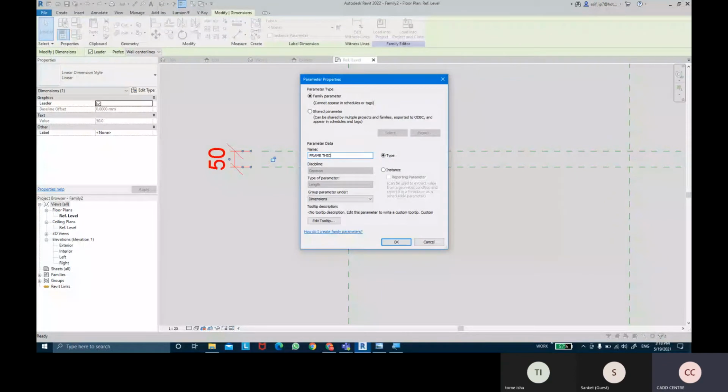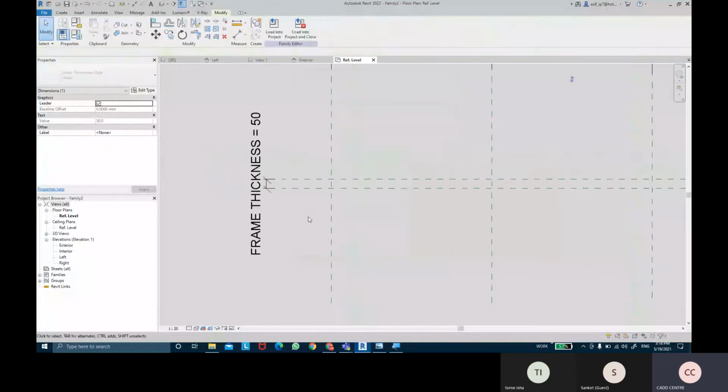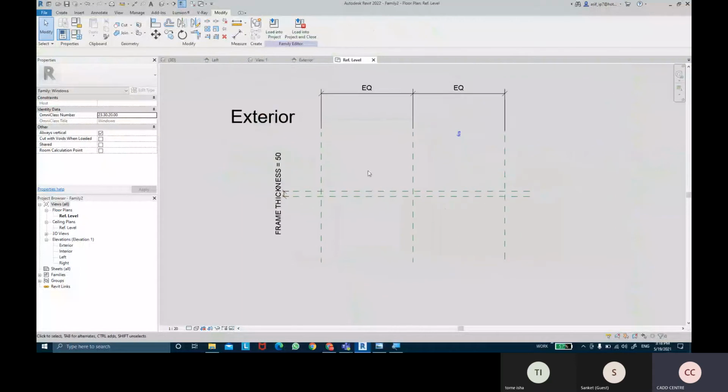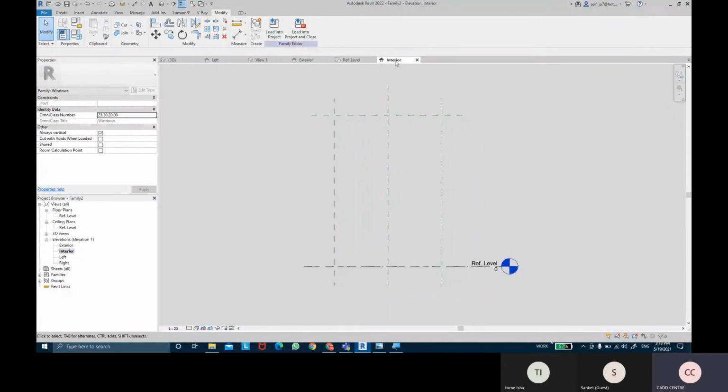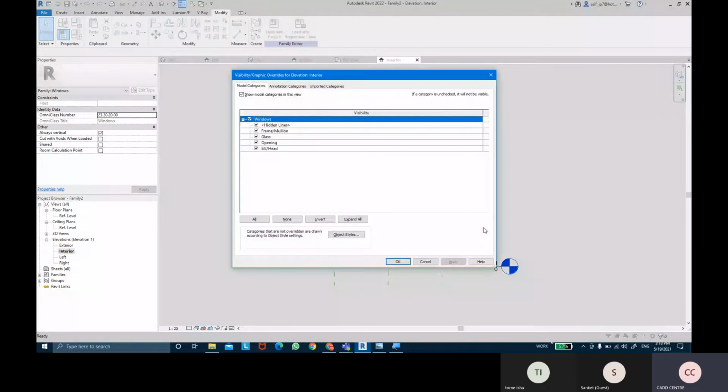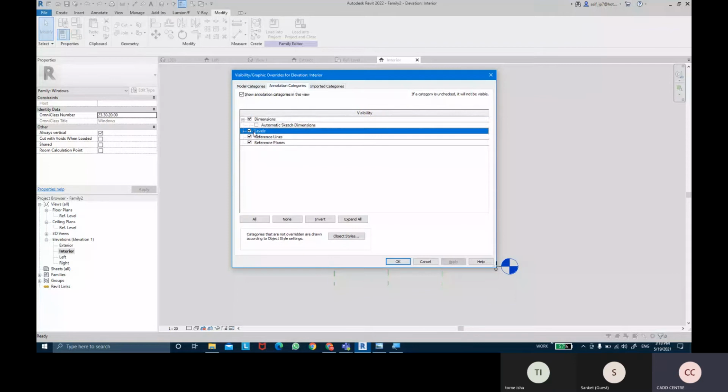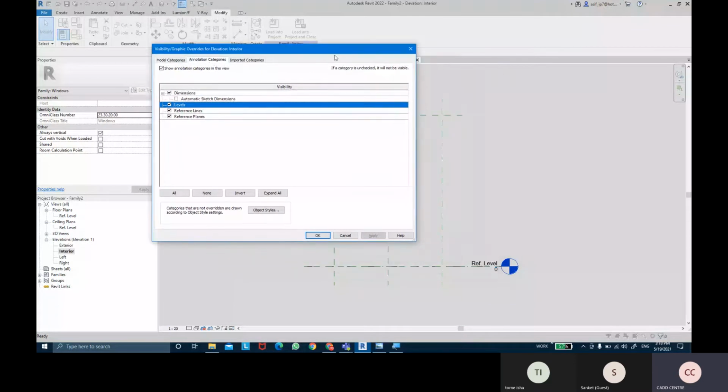Frame thickness. Okay, and now I'm going to come into the interior side, and when I'm in the interior side, I'm going to come into visibility graphics. The shortcut key for visibility graphics is VG. If you press VG, the visibility graphics override will turn on. Now I'm going to come into the annotation categories and turn off the annotation called levels because I don't want to view the level over here.